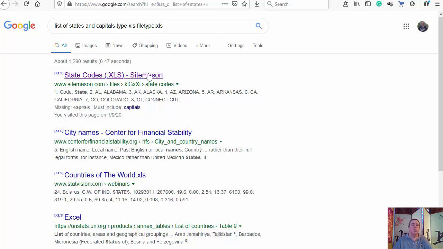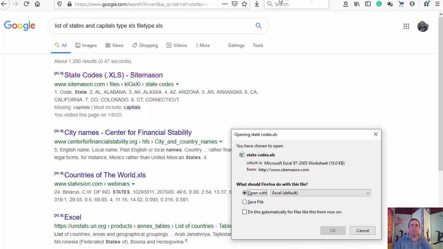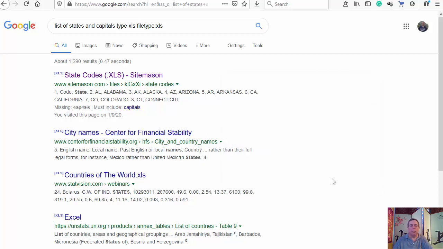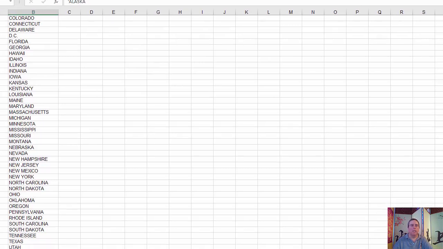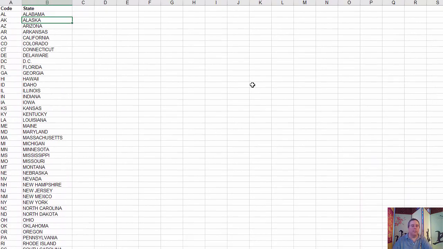Okay? So what you do is you just right click on it or just click on it. And then it's going to ask to save it. So you can either save the file or open it. Let's try opening it. And there you see the state codes. Now you might want to get rid of this first line, or you can just ignore the first line in your code, even better.